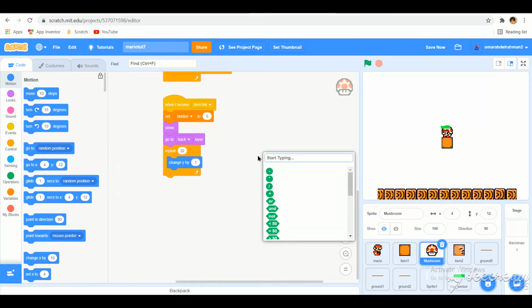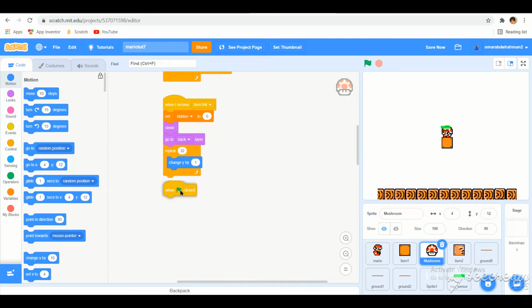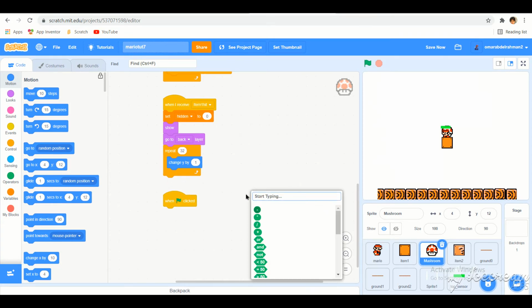Also, DevTools helped me to write blocks in here, so I can get when the green flag is clicked. And then when you right-click, you have more options. So I recommend having it.